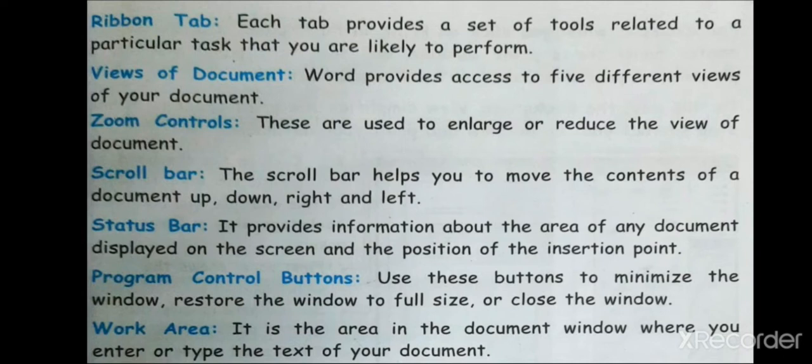Zoom controls. These are used to enlarge or reduce the view of the document. With the help of zoom controls, we can enlarge or reduce the view of the document. Scroll bar. The scroll bar helps you to move the contents of a document up, down, right and left. With the help of scroll bars, we can move up, down, right or left in the document.